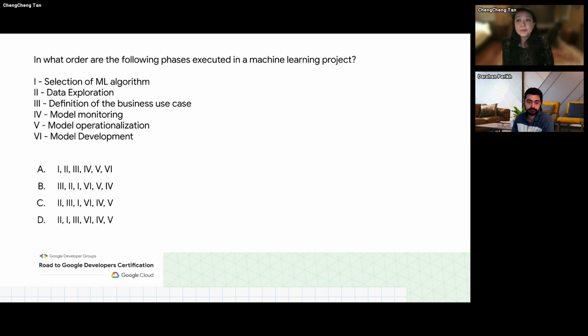So I see some B. We got some consensus. Any dissenters? Got the bandwagon. Have we fooled everyone, or is this the right one? Yep, the phases of the ML project, super important to understand. Really happy to see everybody on board and in agreement here.